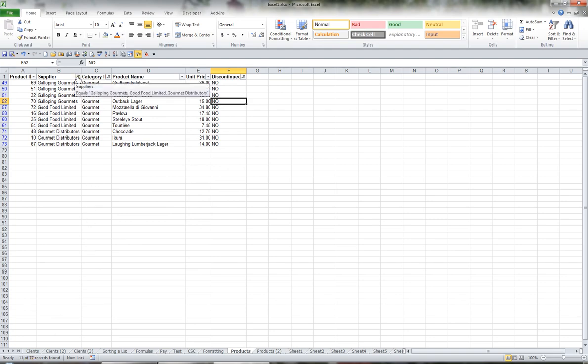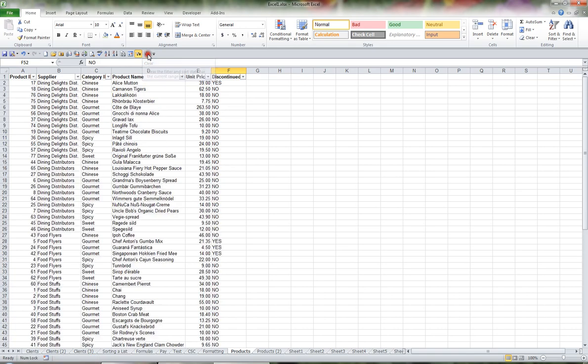If I rest on the symbol, it tells me equals Galloping Gourmet, Good Food Limited and Gourmet Distributors. Category when I rest on that equals gourmet, and discontinued when I rest on that equals no. So you can filter and filter and filter, which is very powerful in Excel 2010, far superior than Excel 2003. And now this button is lit up because there's a filter in place. And this is a quick way to quickly clear the filter and return to seeing all the records.